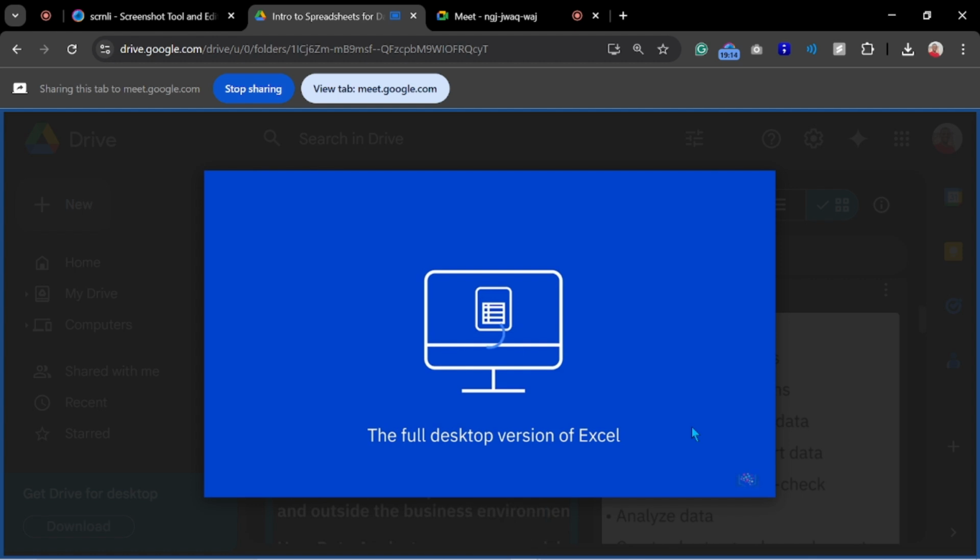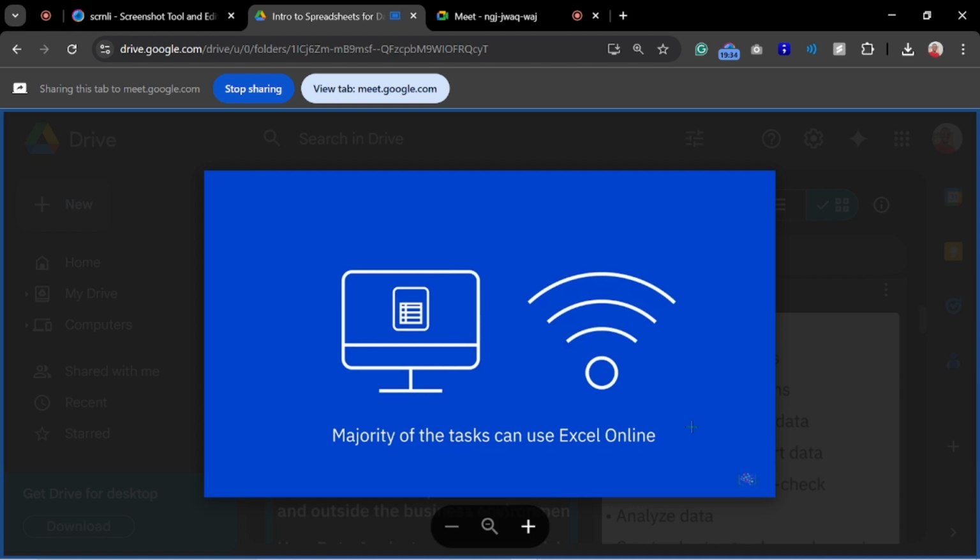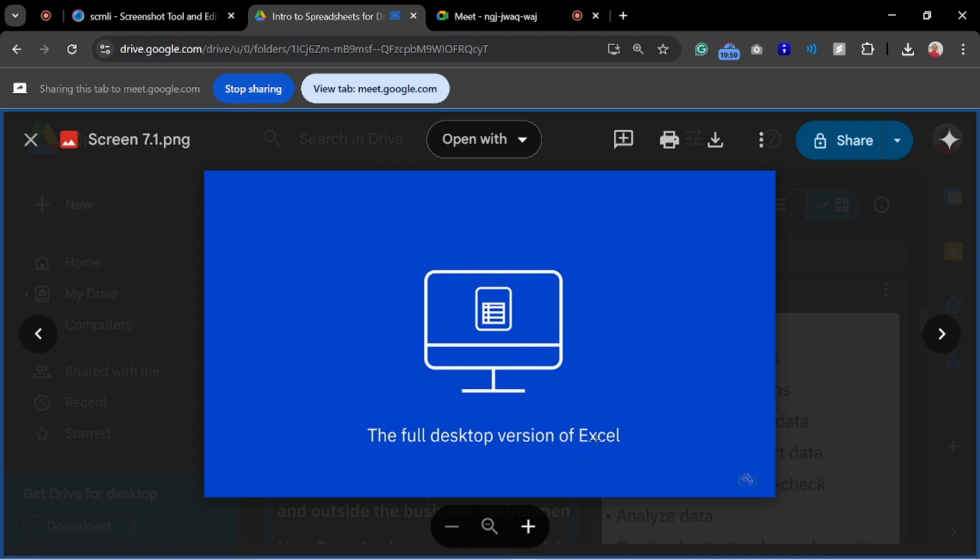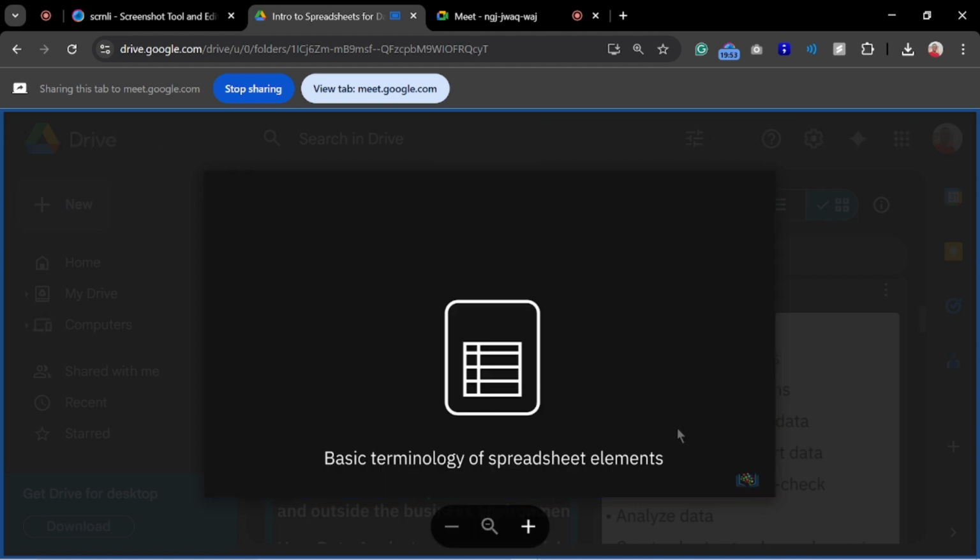There are different types of spreadsheet. We have the full desktop version of Excel, which we are going to be using for the purpose of this training. Then we also have Excel Online. Though in the slides I'm using, majority of the tasks use Excel Online, in this particular training, majority of the tasks will be done using the full desktop version of Excel.